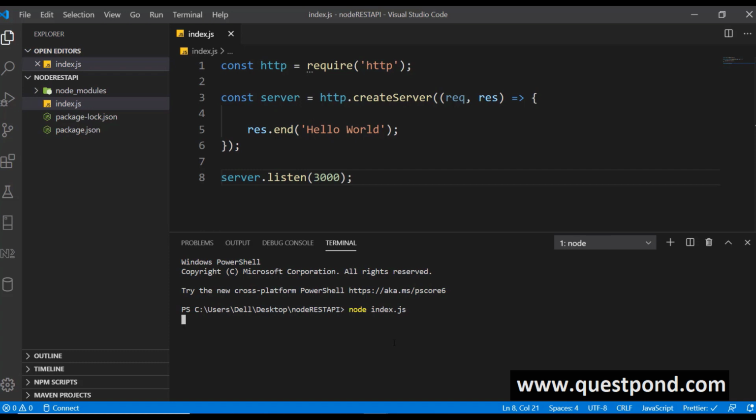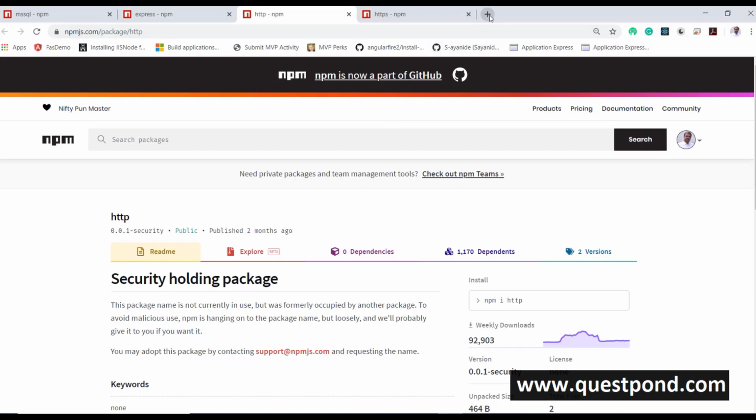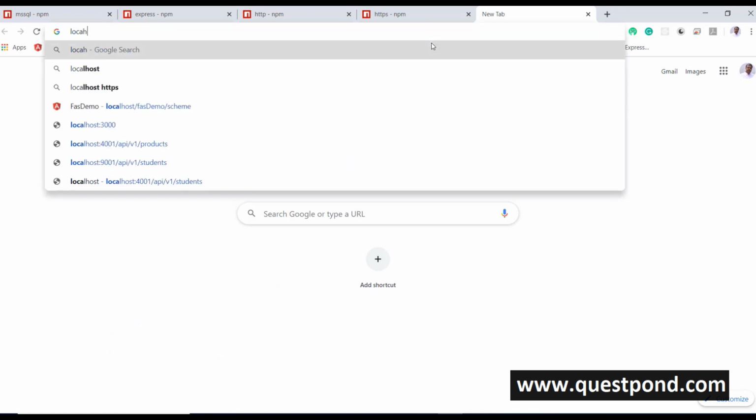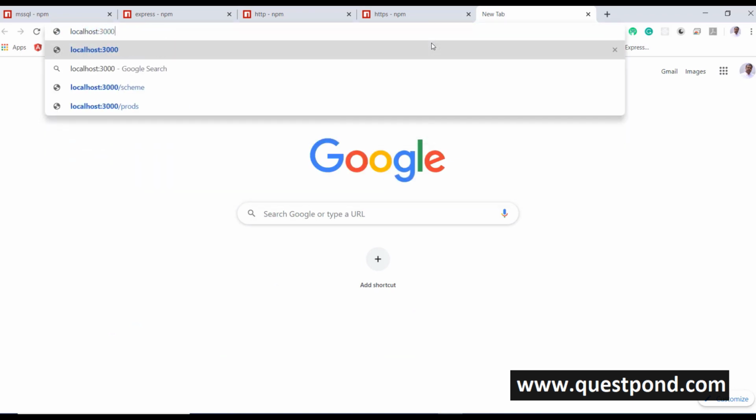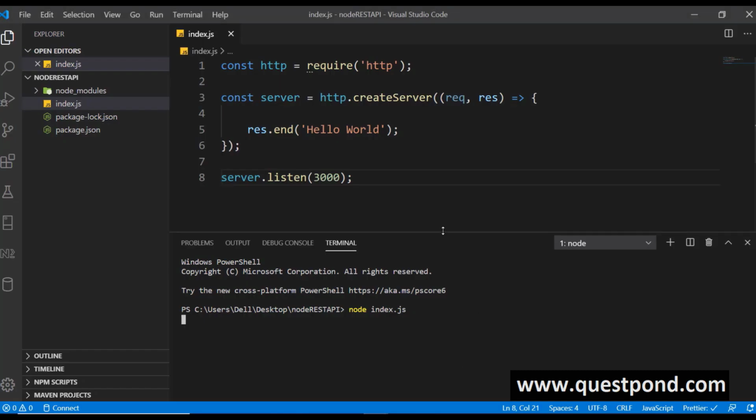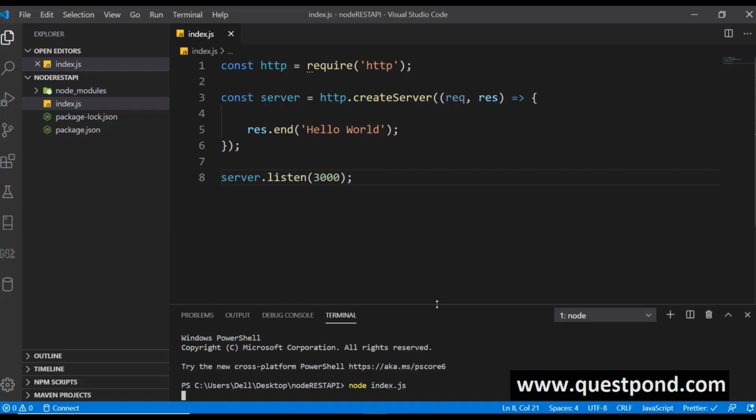So if everything went correct, now let me just open up the browser, and here let me check localhost colon 3000. All right, and if everything went correct, you can see that hello world is running. This is how we can create our first hello world application with Node.js.